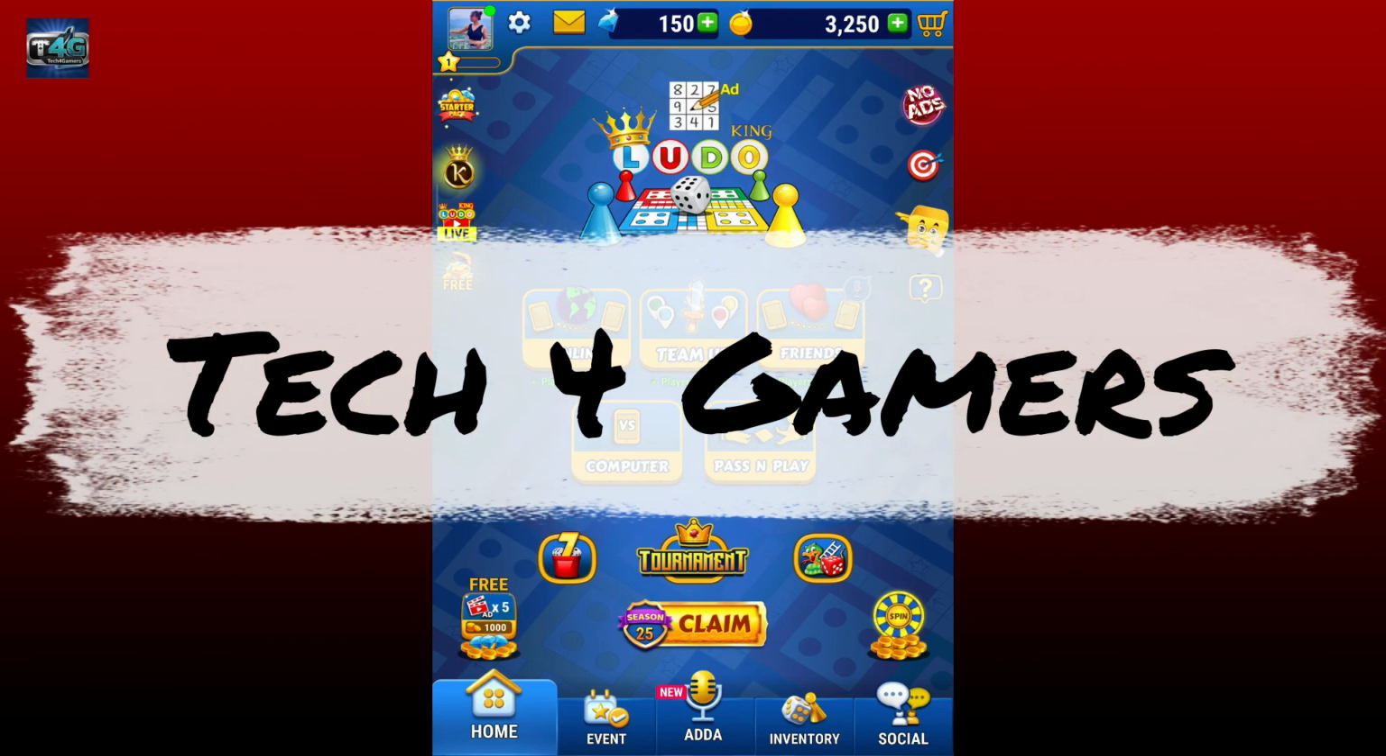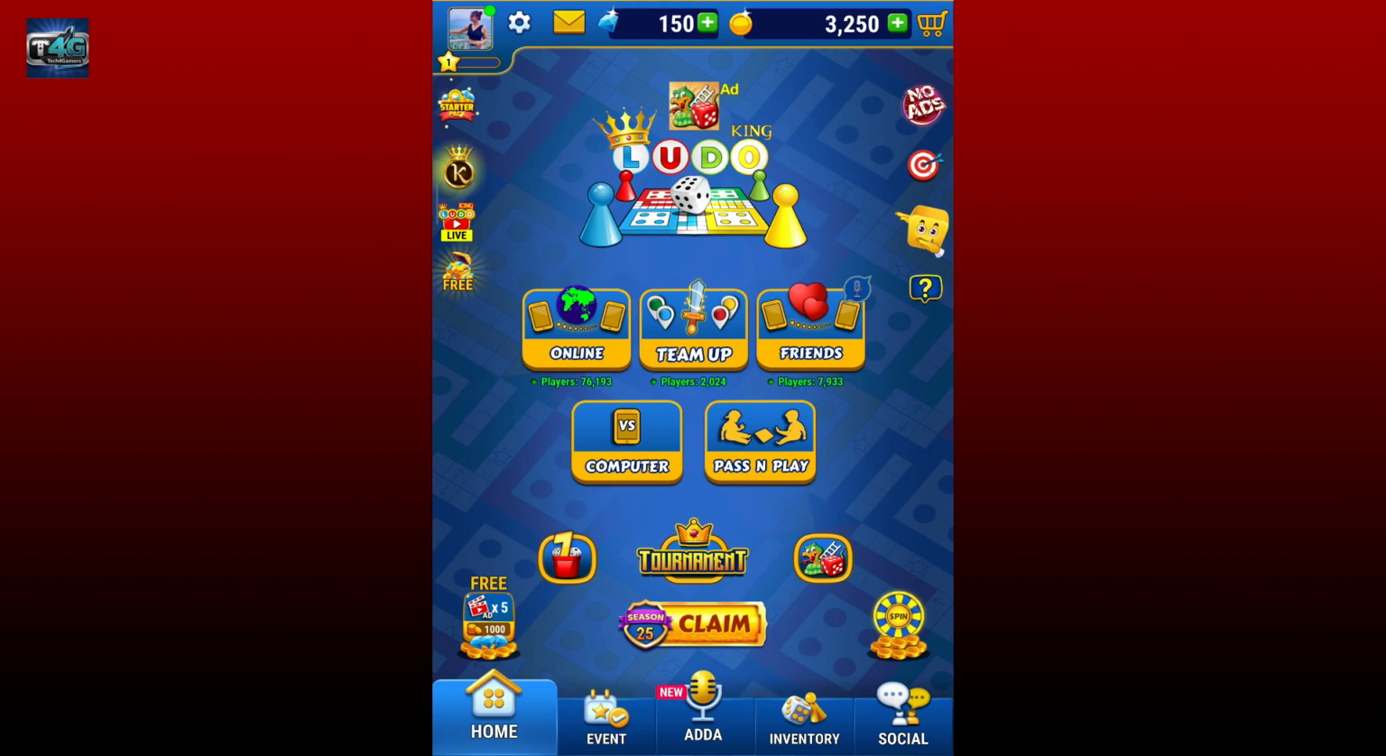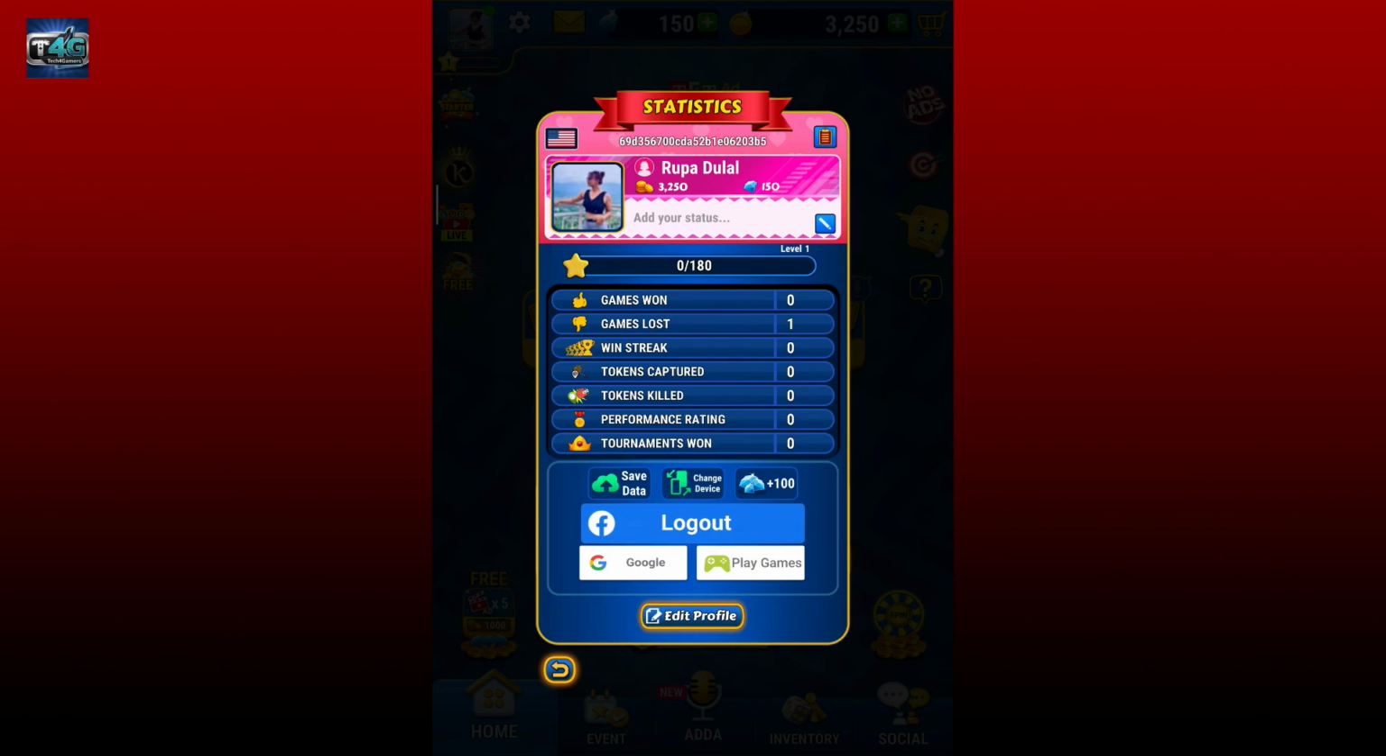If you're looking for a way to add a status in Ludo King, then the process is quite easy, so let's jump in. First of all, open the Ludo King game on your device. Once you're inside the home page of Ludo King, go ahead and tap on your profile picture at the top left corner. Now it will open up this statistics page.